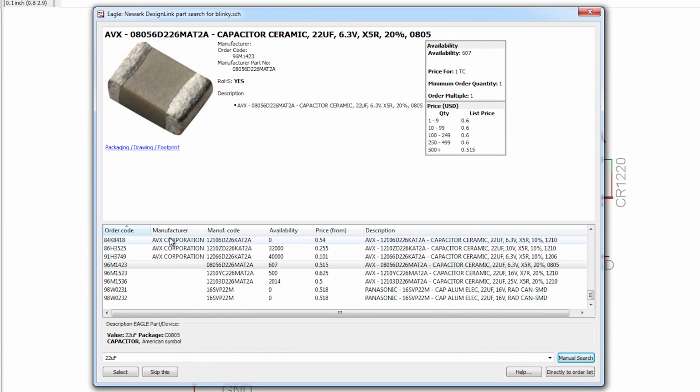And that's actually adding an attribute to the part on your schematic that can then be generated into a bill of materials. Next up, we have an 0805 22 microfarad capacitor. You can see down on the bottom here that it specifies the value and package of the part, which is really what we care about.